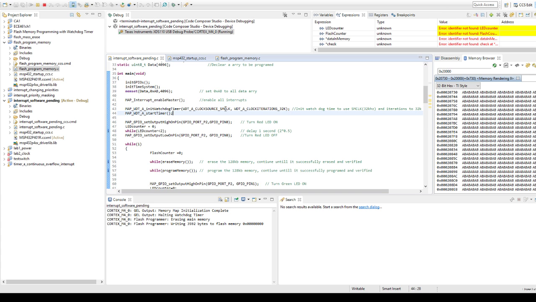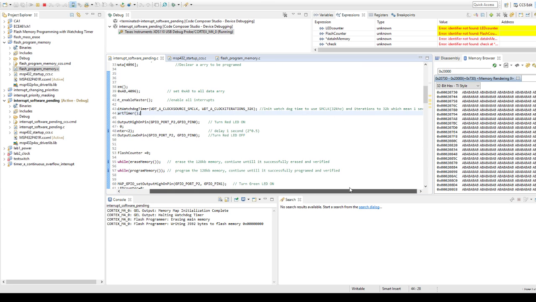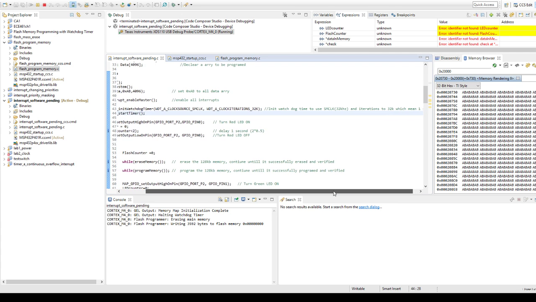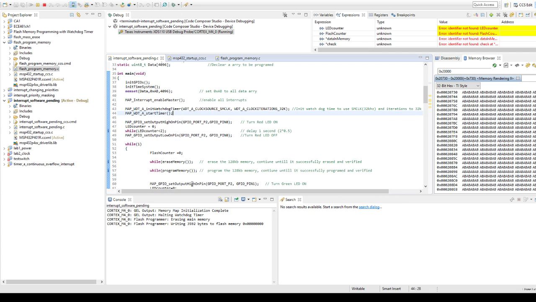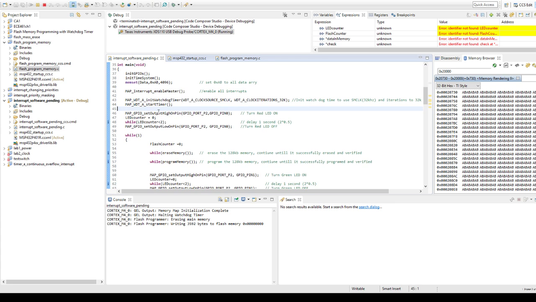Here I set the watchdog timer A with a clock source of SM clock and an interval of 32K, which is actually the same as the SM clock. Since the SM clock is 32 kHz and the interval is also 32K, it means that after 1 second the watchdog timer will time out and restart the system.